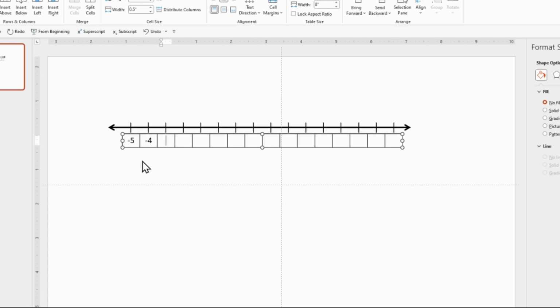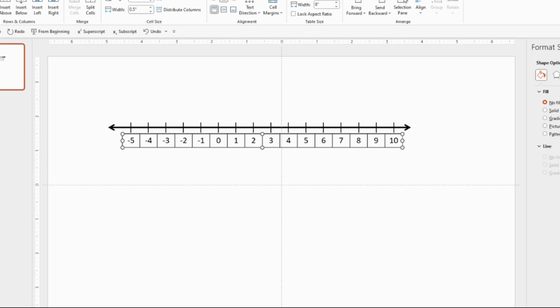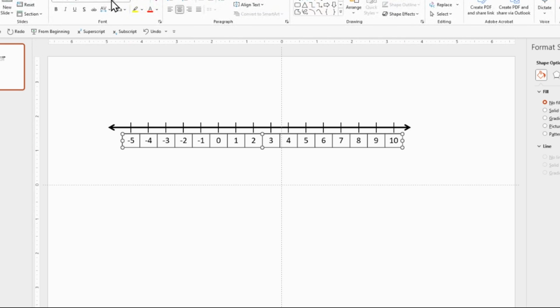You can start with whatever numbers you need. Negative 1, 0, 1, 2, 3, 4, 5, 6, 7, 8, 9, 10. And you can adjust the font of your choice. You can adjust the size if you want it to be big or small. With it being centered in the table box, it will pretty much stay centered under the tick mark.